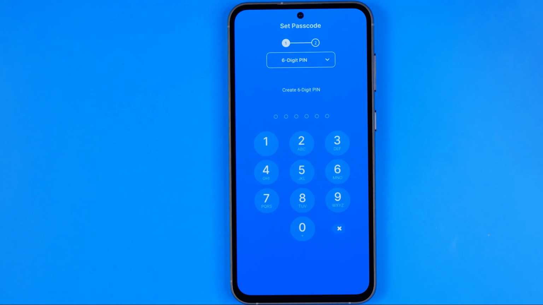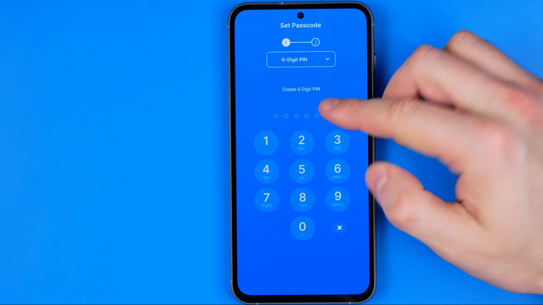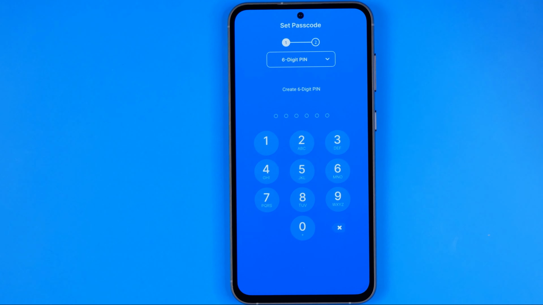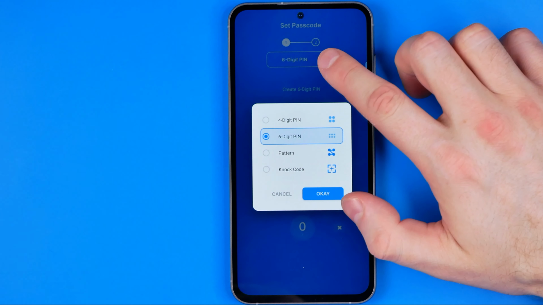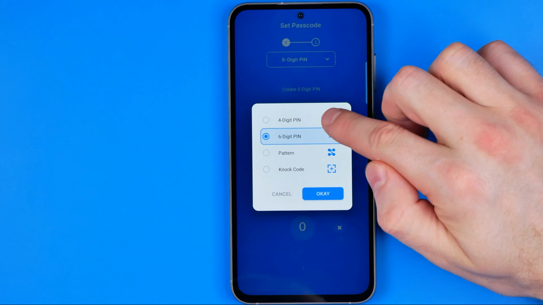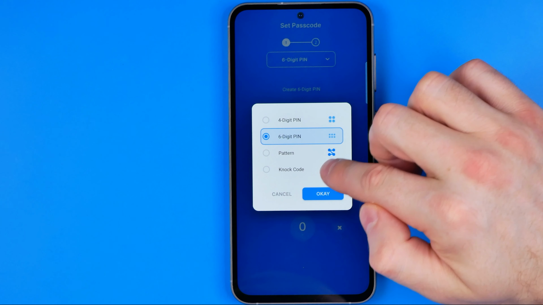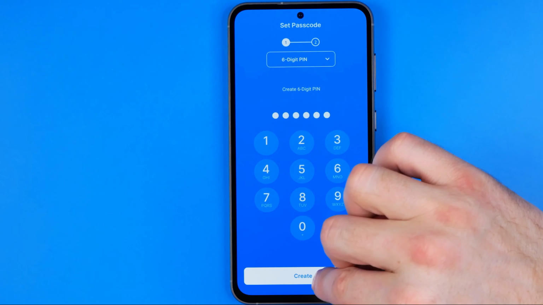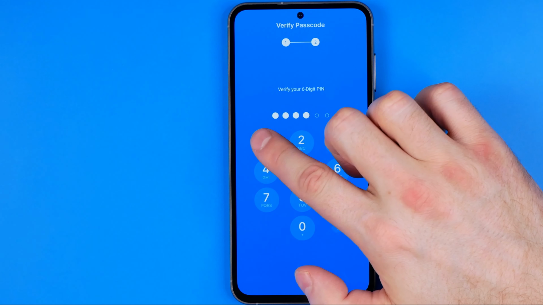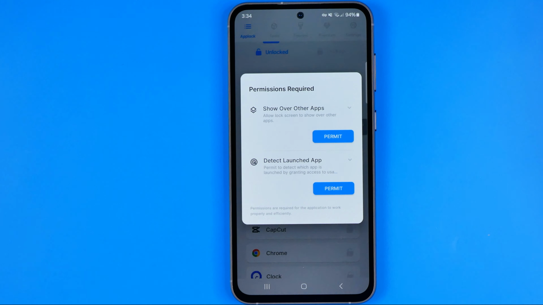On the first step, you will be asked to enter a 6-digit PIN, so we need to create a PIN. We can, by the way, tap right here and switch it to 4-digit PIN, pattern, or knock code. Once you've entered a PIN, we need to re-enter it to confirm. Tap at Save. And then on the next step, we need to give some permissions for the app.